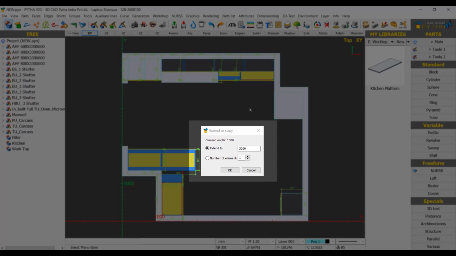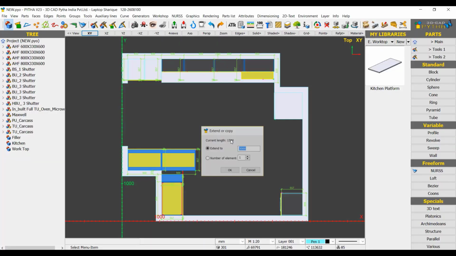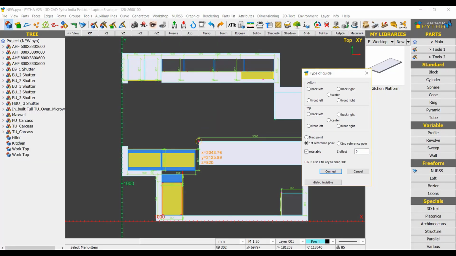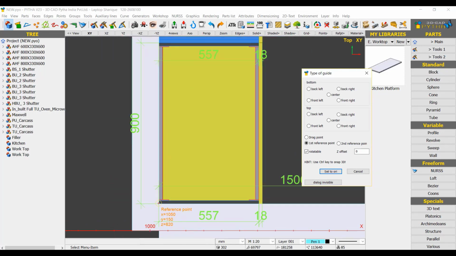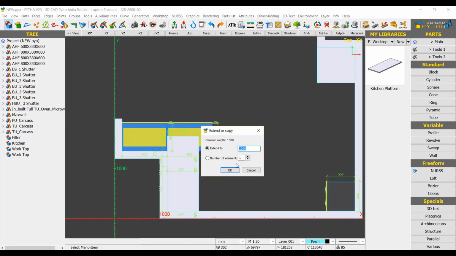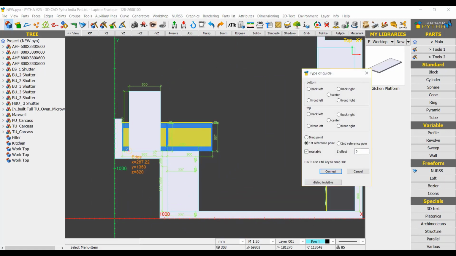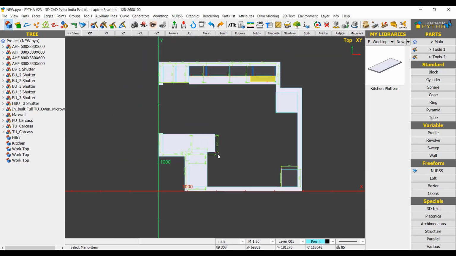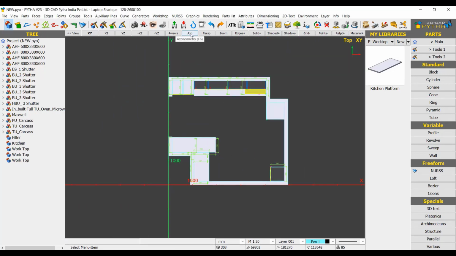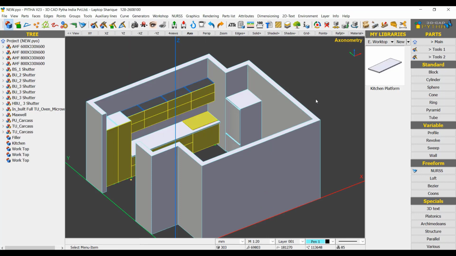A dialog box will appear. Here, Python will ask you, the current length of your worktop is 1500. Do you want to extend it to 3000? Confirm it with OK, and your worktop will automatically extend till 3000. I will place my worktop on the other cabinets. Switch to the axonometric view. Our worktop has been placed.